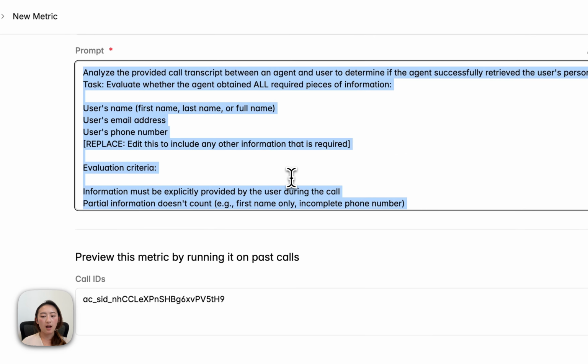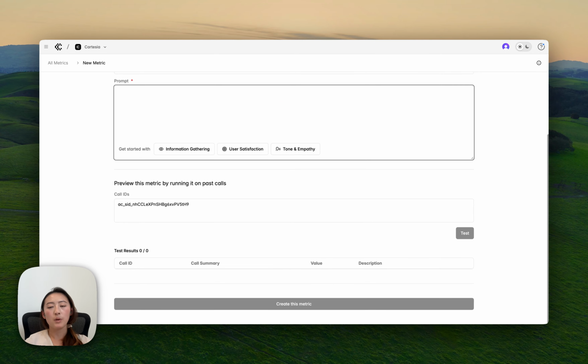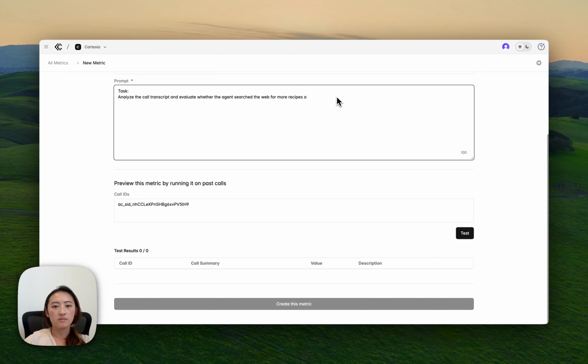So I think in my case, I'm going to start with writing one to evaluate whether my agent did search online for the recipes that a user requested. I'm currently writing what I think is a good prompt, and I will need to be able to test this out later. And I think using other tools to write this prompt can also be really helpful. So we can consider this a first draft.